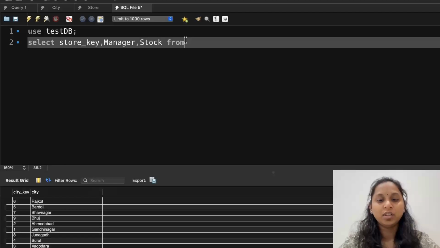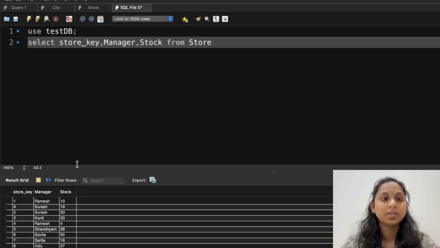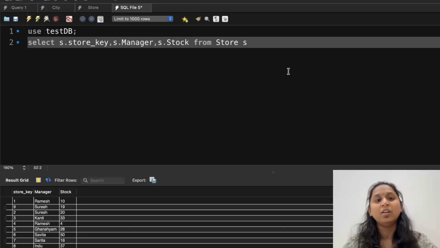We know this thing, yes or no? From store. Should I run? Yes, this is very simple query, but the thing is I want to add one more thing. But before that, can I use a short name instead of a long name? Yes or no? This is a good practice. If you have a long table name, every time you should not write a table name which is lengthier and your query becomes more lengthier. So what was the solution is you can use alias.